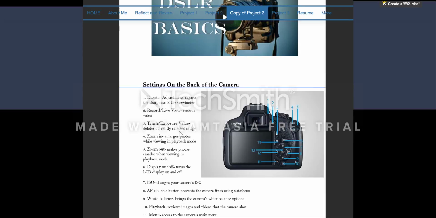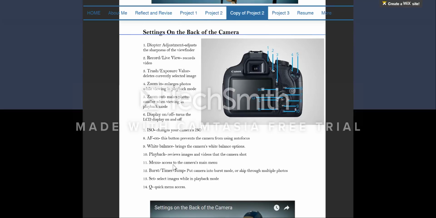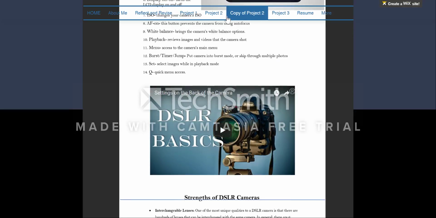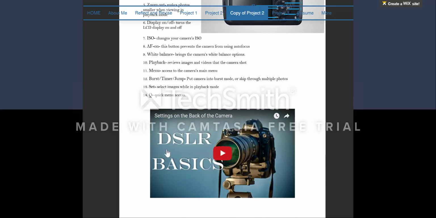I did the same thing with the settings on the back of the camera, very important things for beginners. I made another video about the buttons on the back of the camera. I gave a little bit more information than these do here, but again, for people like me who like to see videos, who like to hear, this was very helpful.